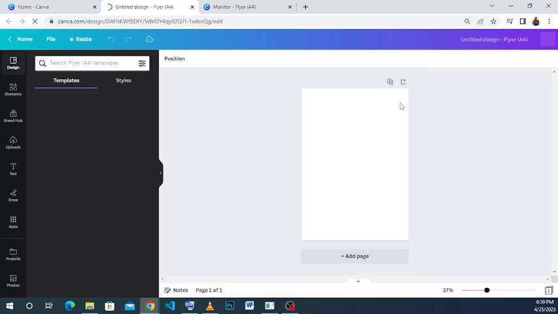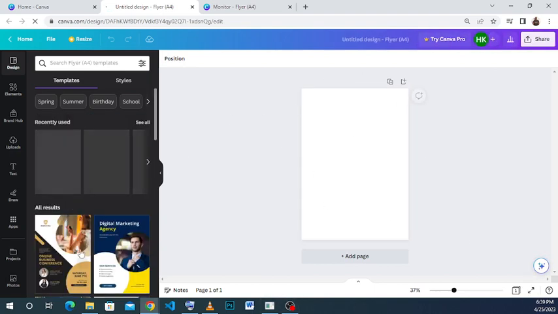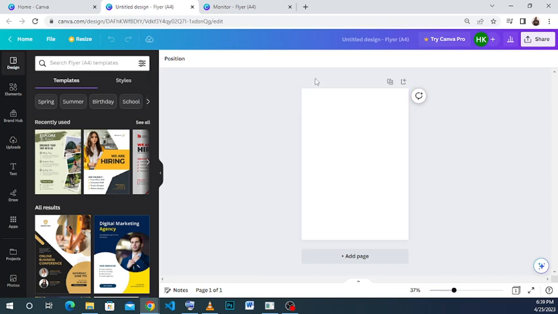So it will load our flyer. Yes, an empty workspace will load. We are only using this empty workspace. We will not be inserting any templates, so that we get a little comfortable with Canva, so that we can customize.